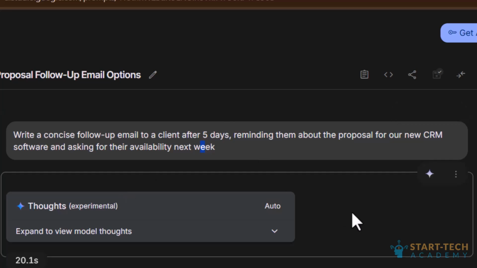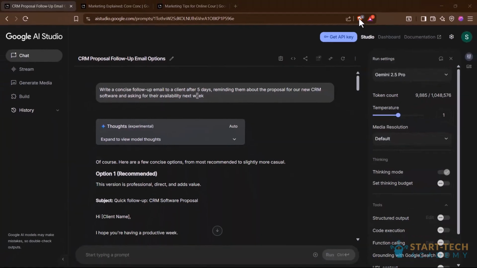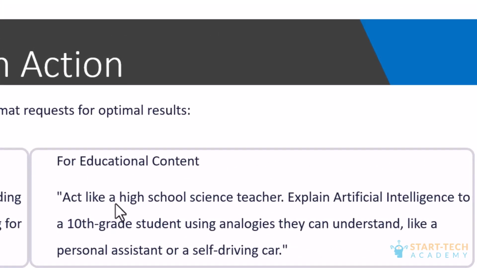Now let's look at another example. So here is an example on some educational content. It says that you have to act like a high school science teacher and explain artificial intelligence to a 10th grade student using analogies that they can understand, like a personal assistant for a self-driving car. Here we have used the role-playing abilities of the Gemini model, and let's see how it performs on Google AI Studio.